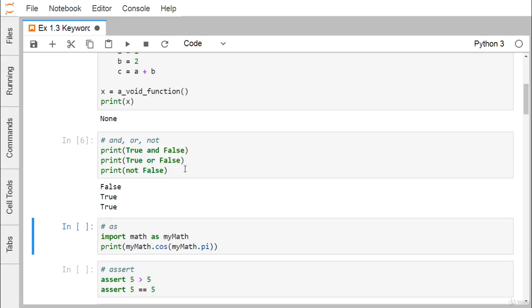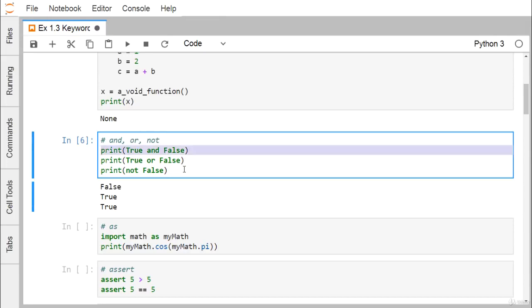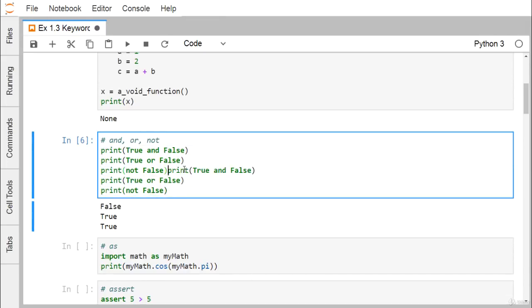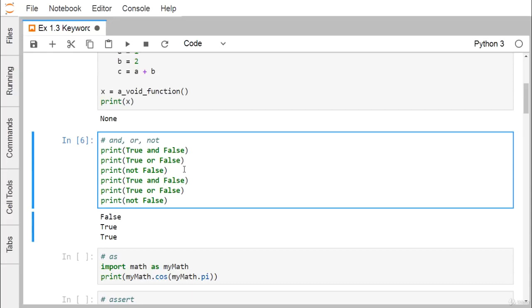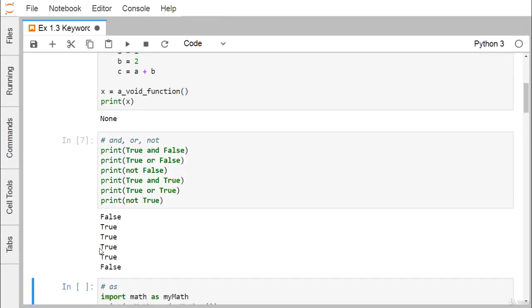So in this way you can go for other combinations. Let me write some other combinations here. Let us suppose I'm going for true and true, and true false. Here we have true or true, and if you go for true here, let me check what outcome we are going to get. True and true is true, true or true is true, and not of true is false here. So that is another way to get the outcome. And here we discussed the and, or, and not keywords.